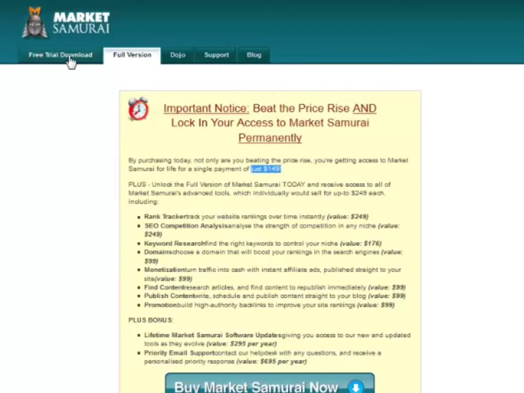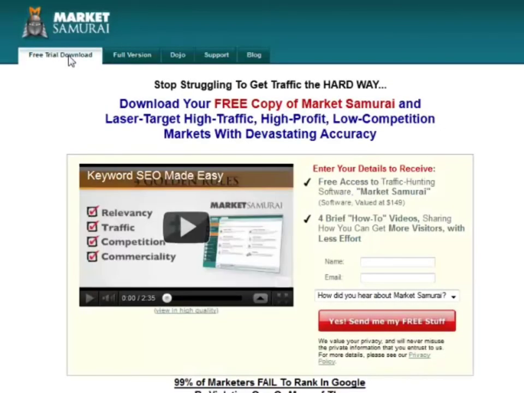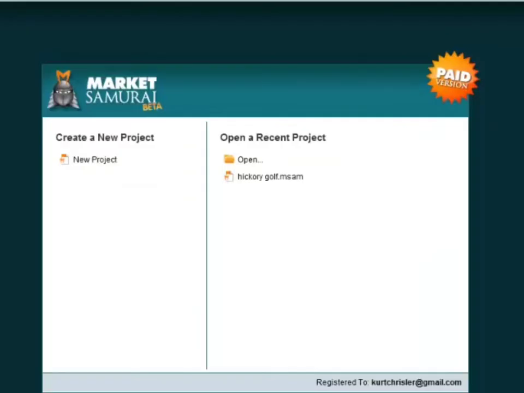In my mind, it's just a necessary tool to have for any online marketer. But that being said, I know if you don't want to pay the $150, they do have a free trial version. So you can go ahead and download the free trial version. Won't cost you a penny. And then you can at least do your keyword research and have that done. And then if you want to, buy the full version, that's up to you.